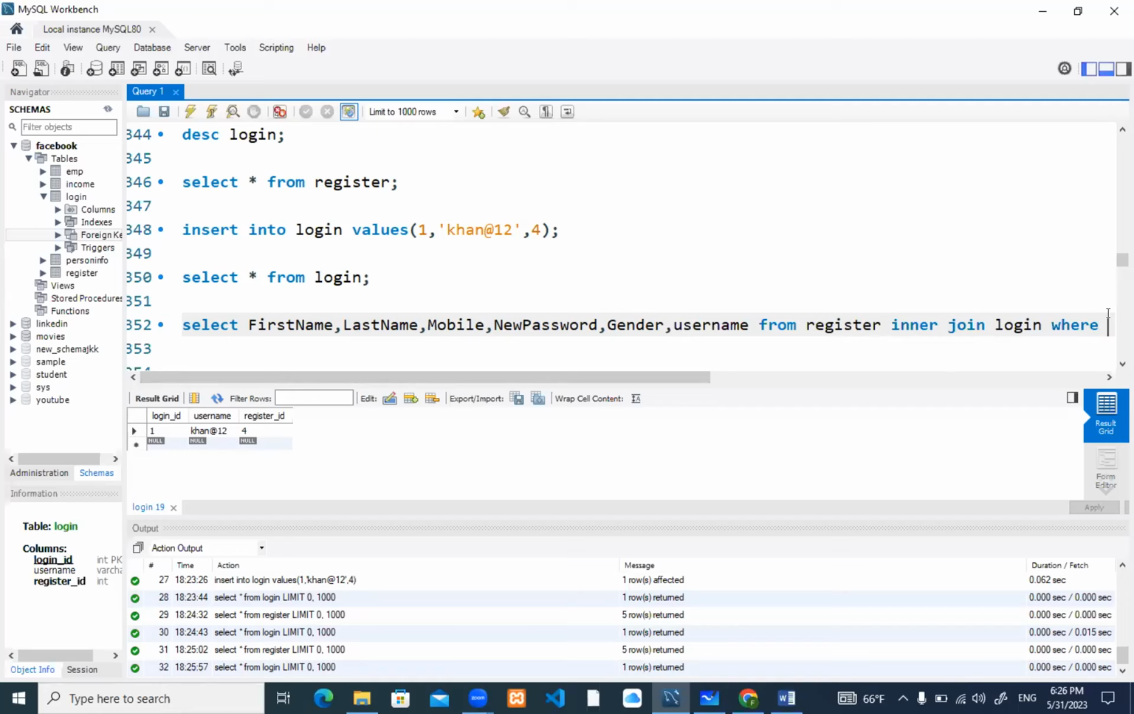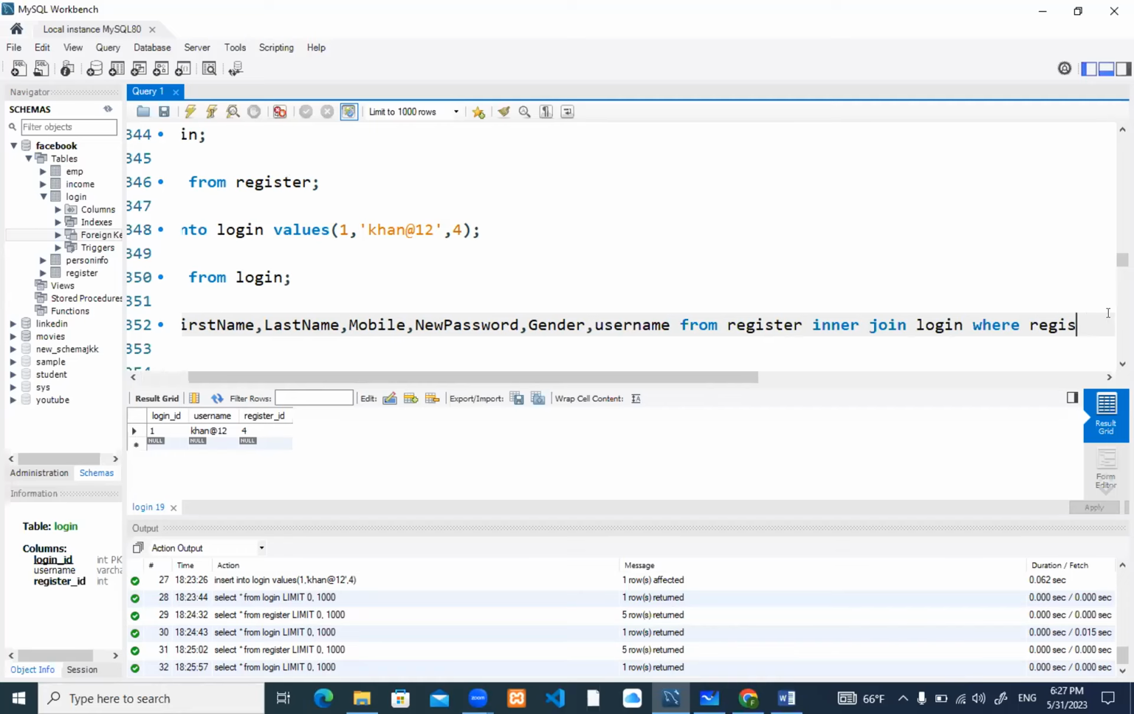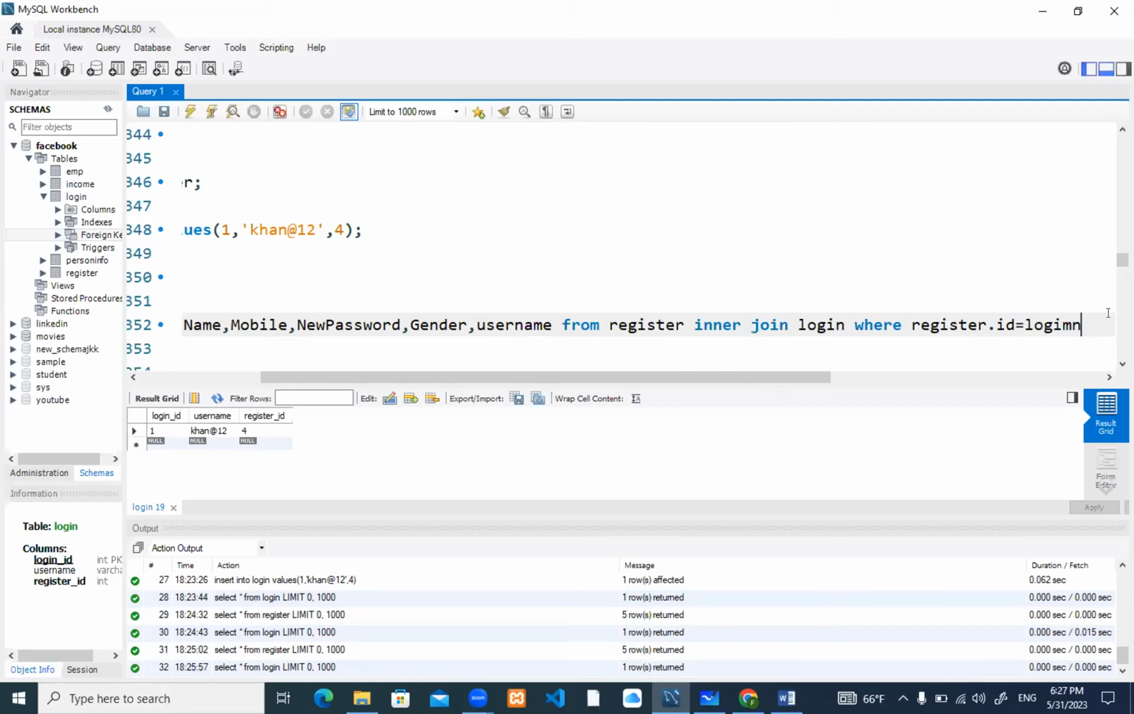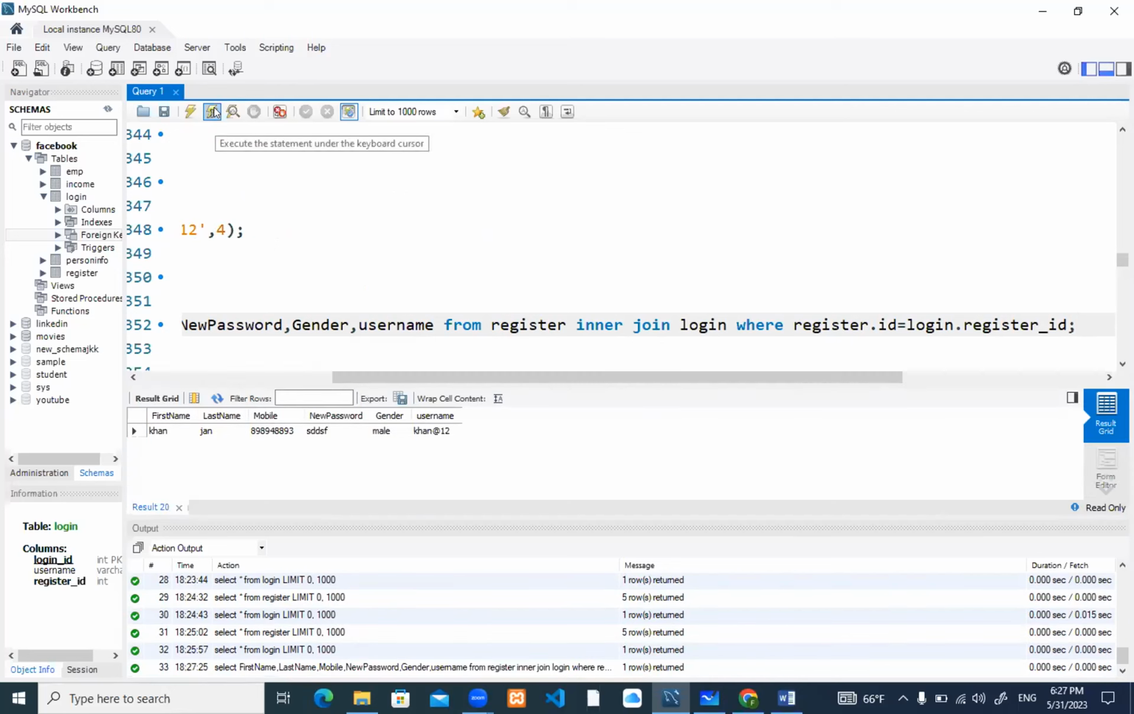Now, inside the register table, you have ID. Am I right? So add the name of the table, register dot ID equal to what? Inside the login table, you need to specify first the table name, login dot what? You add register underscore ID, and a semicolon. If I run it, you can see that I got the record of Khan.